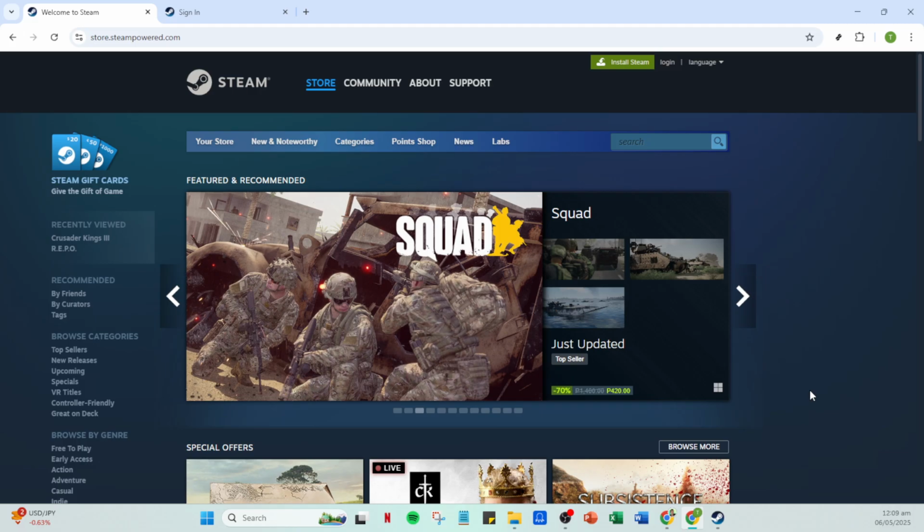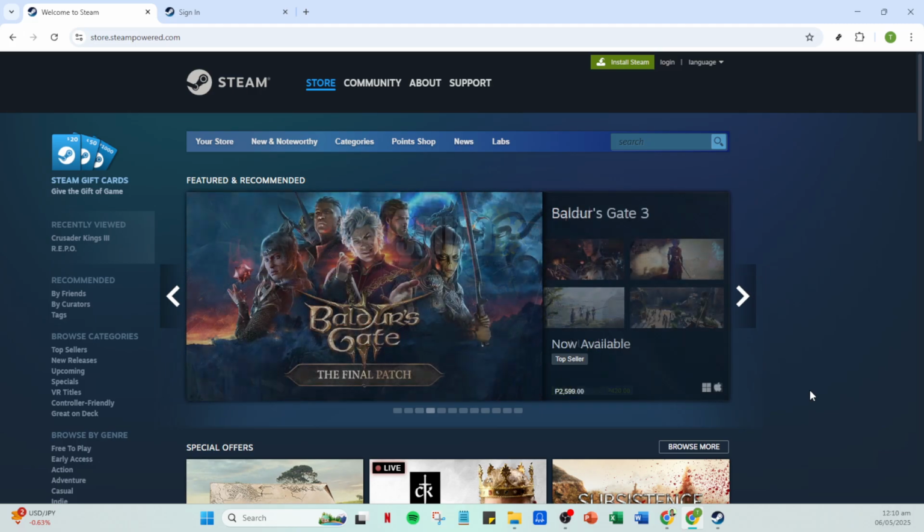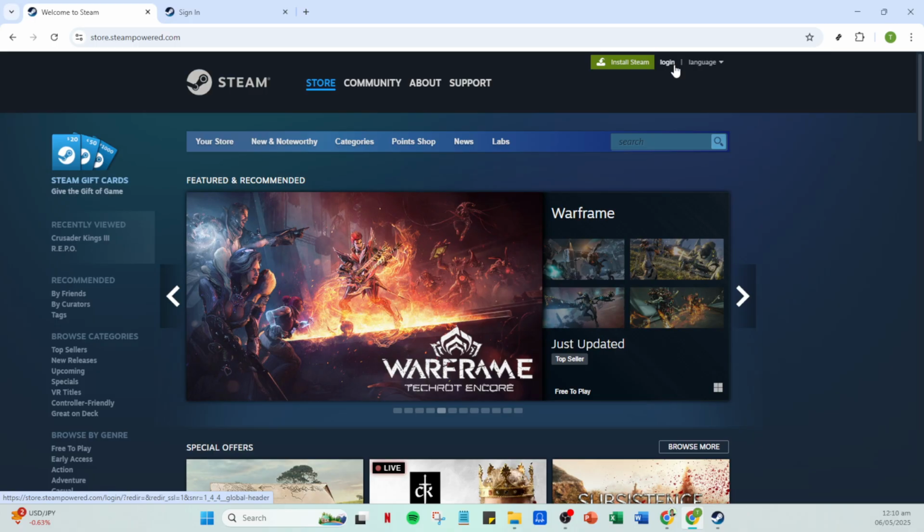To start, open your Steam app on your computer or mobile device. If you haven't installed it yet, you'll first need to download Steam from the official Steam website. Once you have the app open, look for the login option, which you will find at the top right corner of the screen. Clicking on this will prompt you to enter your credentials.